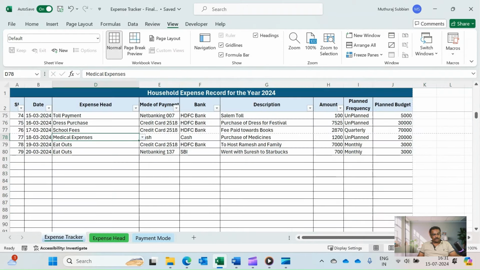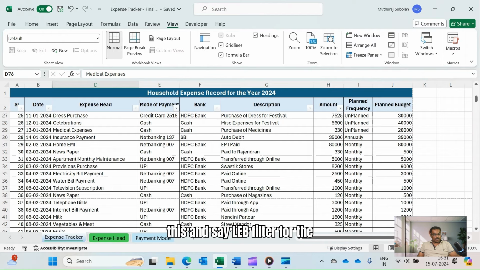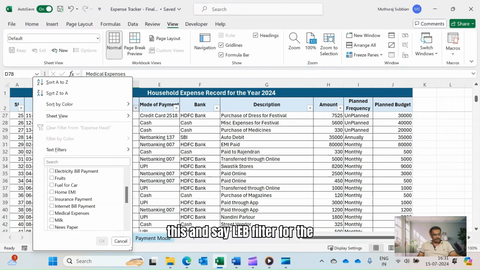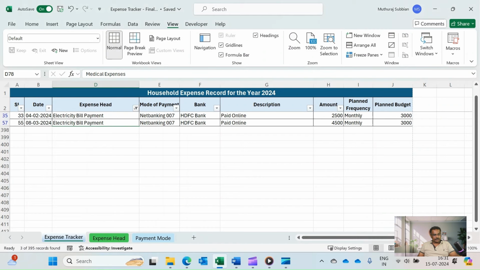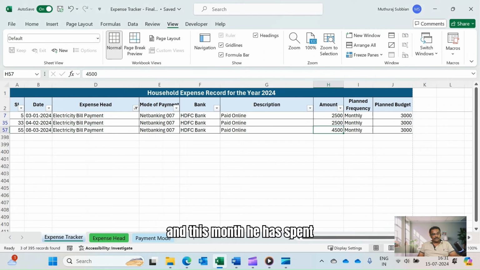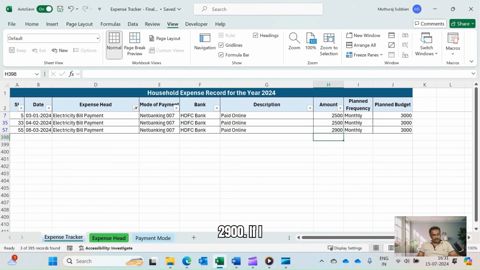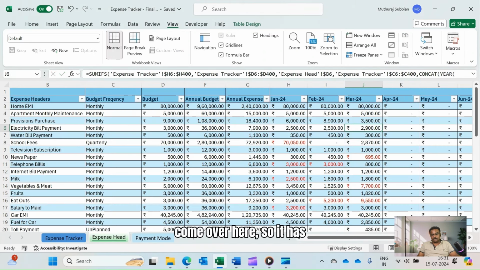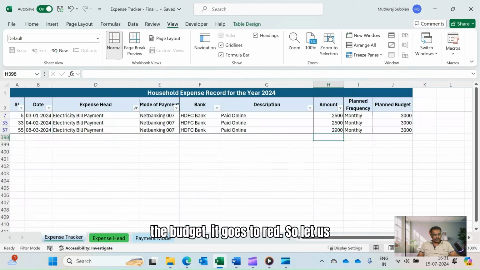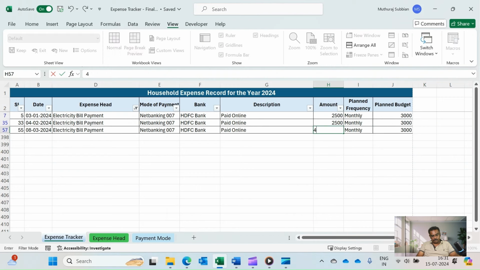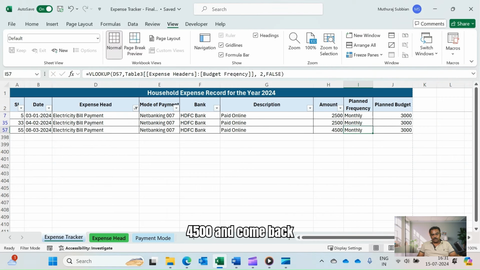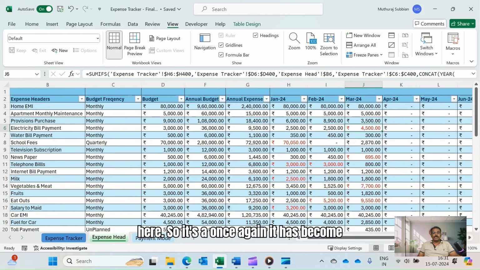If I go to this and filter for the electricity bill payment, this month he has spent 4,500. Instead, if I say it as 2,900 and come over here, it has become normal font with no red. So only if it is more than the budget, it goes to red. So let us revert back to 4,500 and come back here. So once again it has become red.